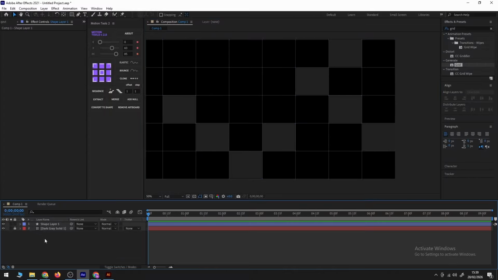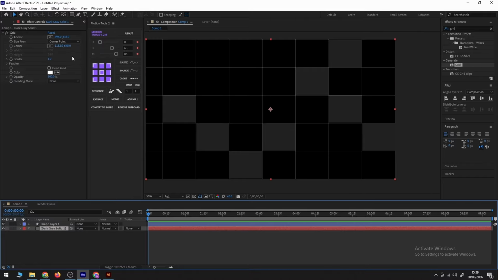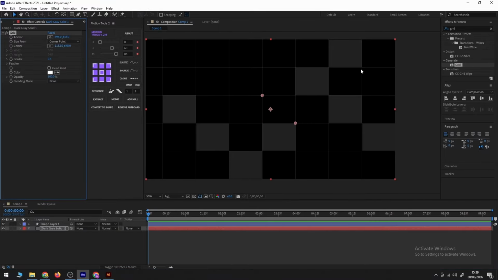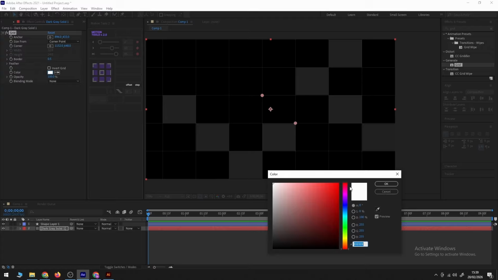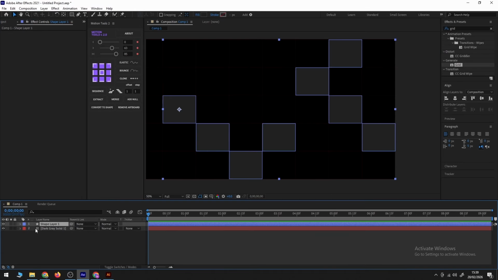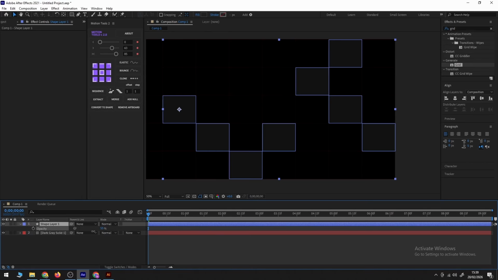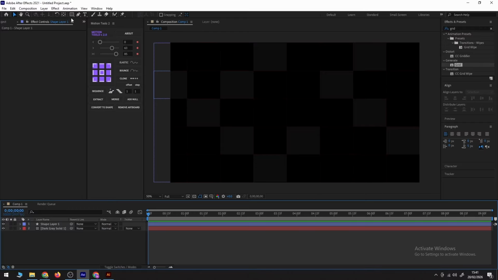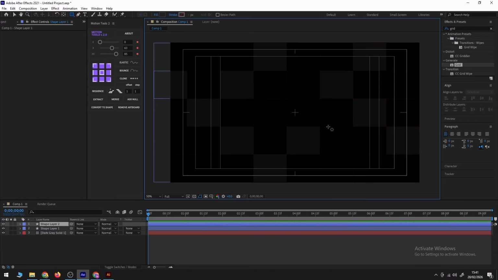After doing all of this, I will just unlock this solid layer and put 0.5 in the border section and give it a red color. Now I will just decrease its opacity to maybe 40% and now create a new shape layer just like so.